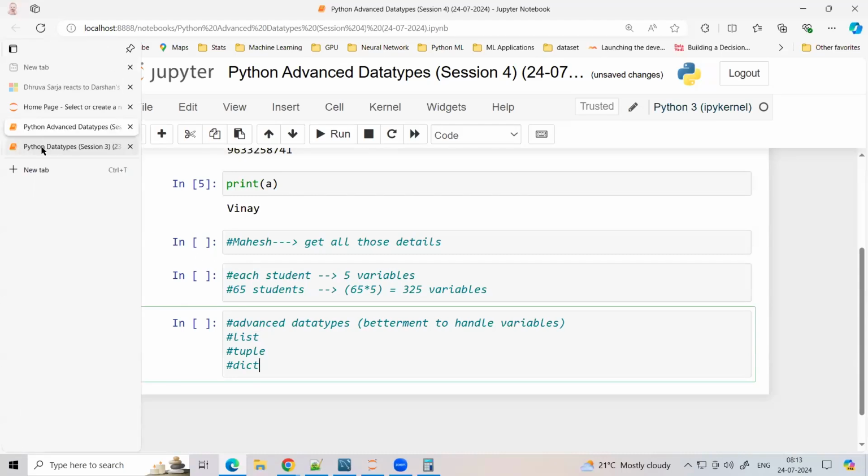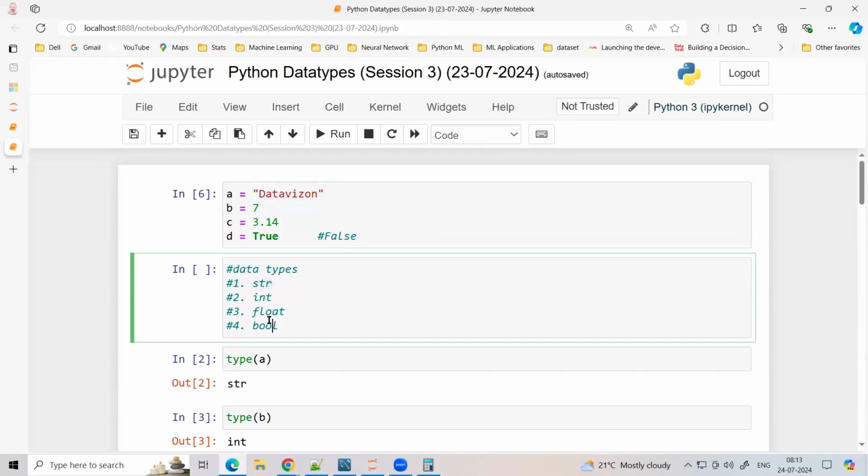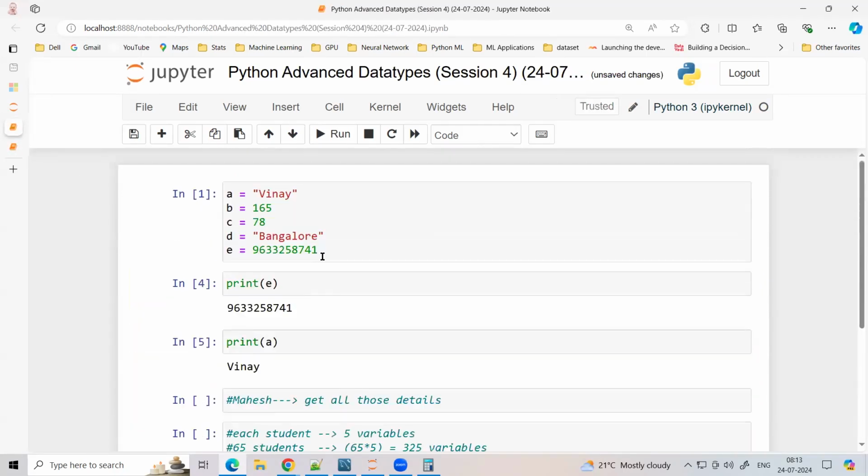In yesterday's session, we saw the basic data types like string, integer, float, and boolean. But today, we started with the problem. For one student, I cannot store 5 pieces of information using 5 variables. Just because it is easily available doesn't mean I keep on creating it. For 65 students, I cannot store the information in 325 variables. So let me find a way: can I store multiple values in a single variable? That's what we are going to do.